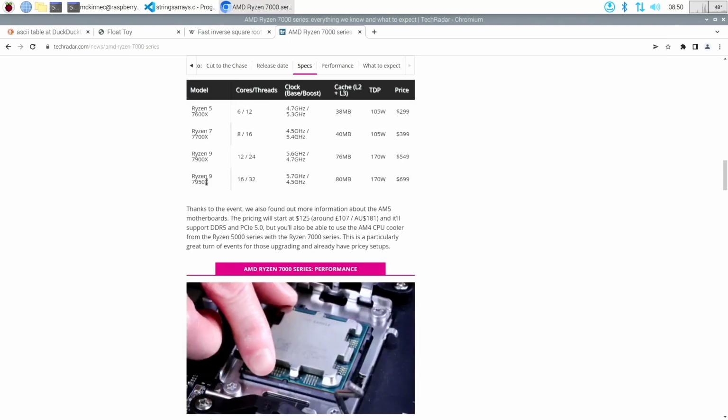So the flagship processor: 16 cores, 32 threads, boosting at 5.7 gigahertz, which is pretty fast. 170 watts, that's pretty hot. $700. Okay, but this number right here: 80 megabytes. So yet another order of magnitude smaller than the RAM.